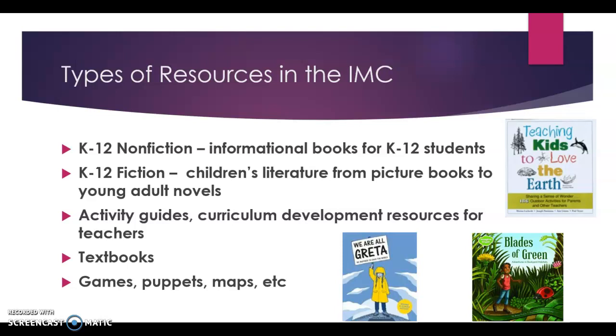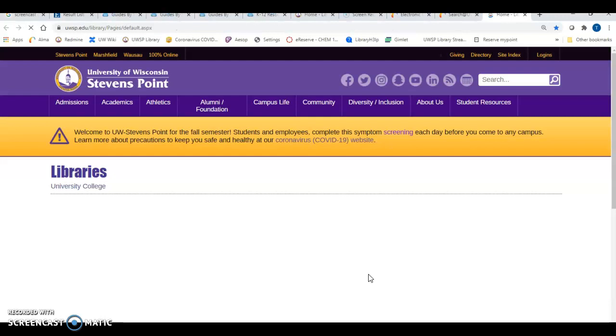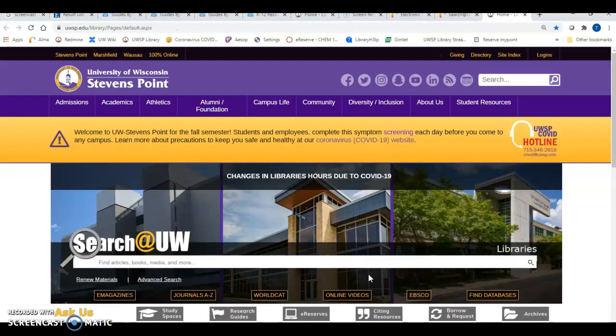But how do you find these resources? Well, you find them in our catalog, Search at UW. So I'm going to launch the catalog, go out to Search at UW, and show you some hints for doing searches specifically for IMC materials. So let's say I'm interested in putting together resources on bees.